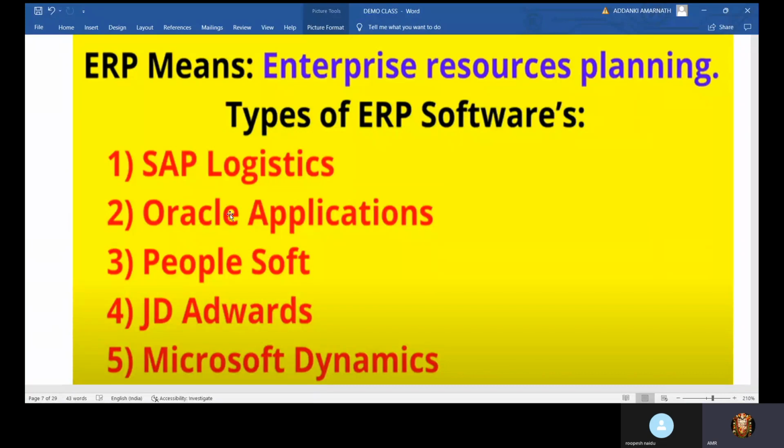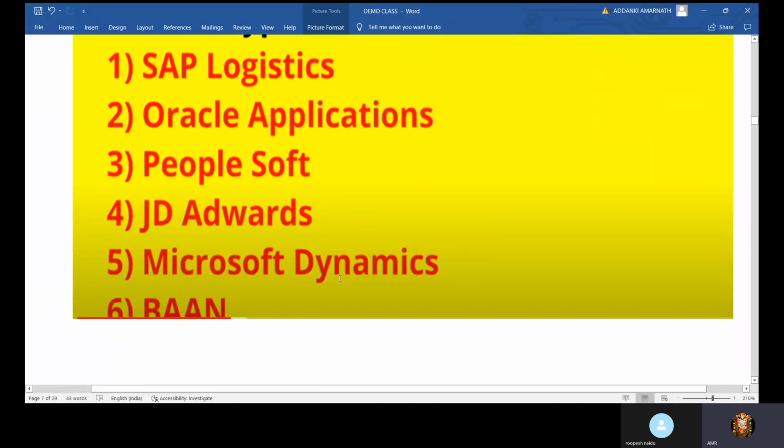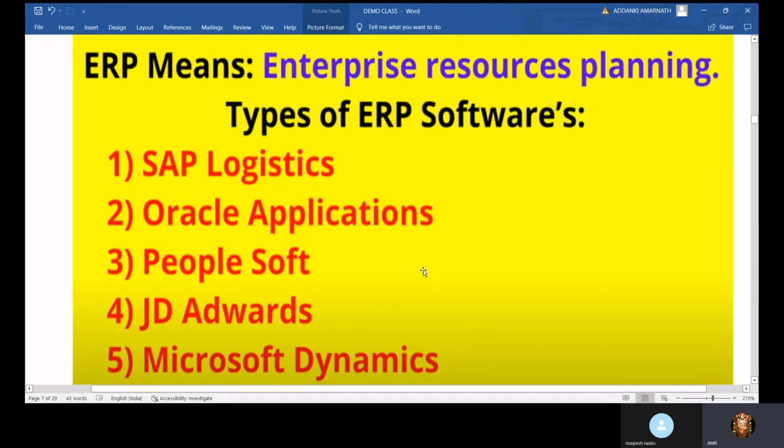First one is SAP Logistics. This is a very big software, and right now we are explaining about SAP Logistics. Second one is Oracle Applications. This is also very famous in India. Third one is PeopleSoft. Fourth ones are JD Edwards, Microsoft Dynamics, and BAAN. We have a number of ERP software.